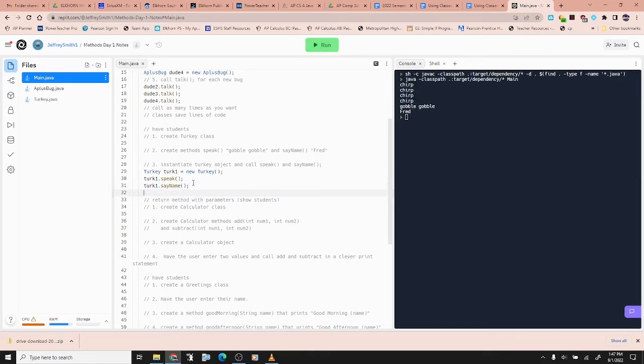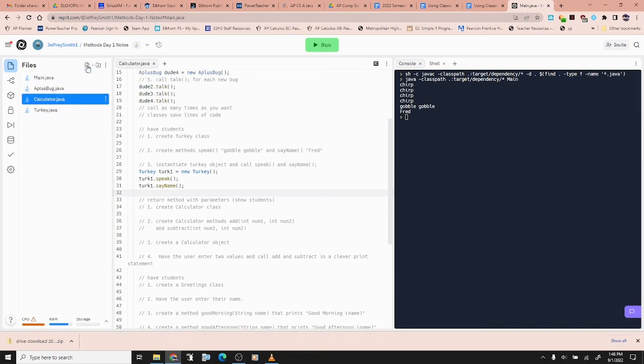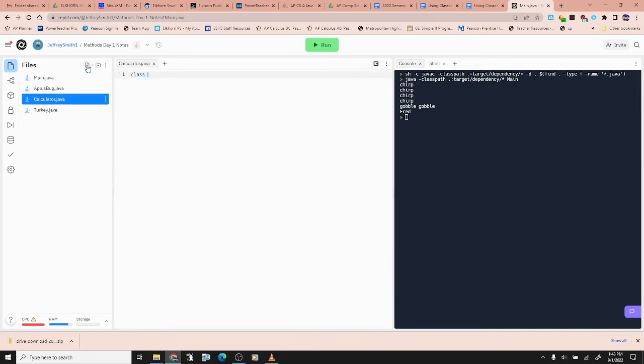Now we're going to get into what's called return methods with parameters. And I'm going to show the students. Create a calculator class. So we'll go add file, Calculator.java. And we're going to go class Calculator. And the class name, this line 1, Calculator, has to match the file name. It has to. It can't be different. There we go. So we're going to go public.